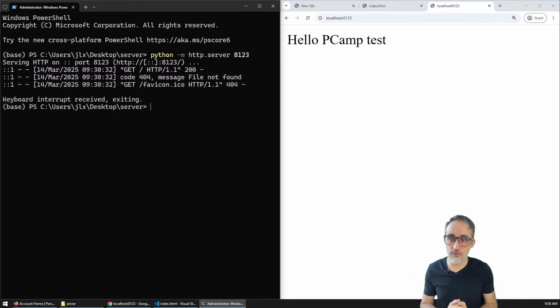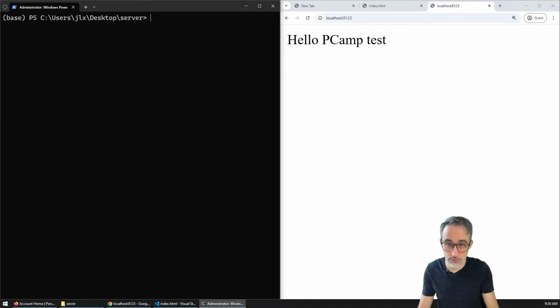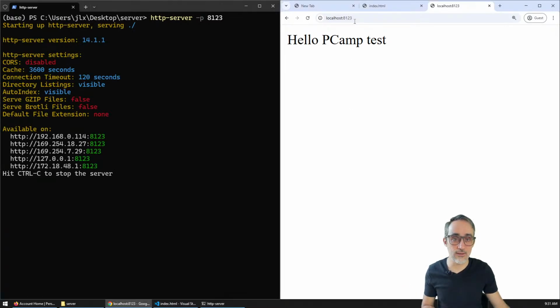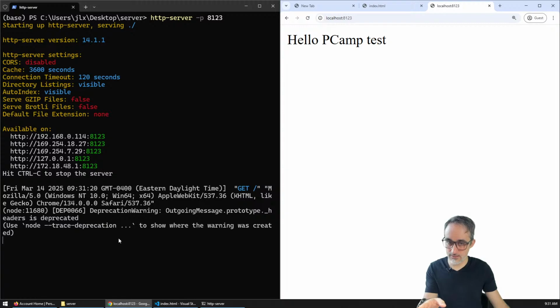If you are more of a JavaScript or Node person, there is a global package that you can install by doing npm install http-server globally. I already have it installed, so I don't need to do that myself. Then you can just say http-server and the port that you want to specify, so that's going to be 8123. That will start a little server. Now if I refresh this, you can see that this same page has been served through my server. Beautiful. What that means is that I have a small local server serving my website.